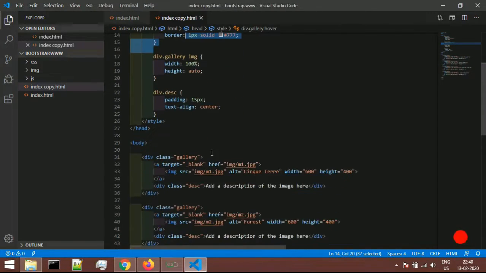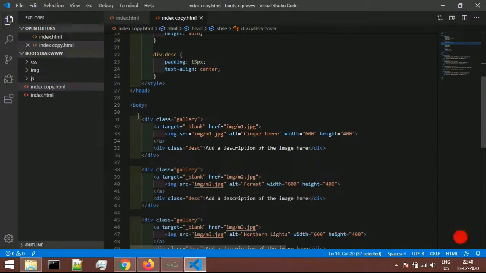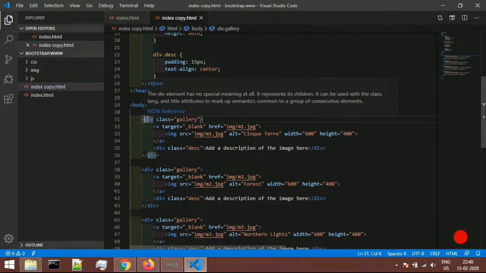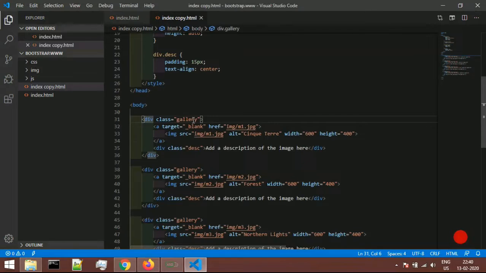Okay, so basically let me just directly go to the body. Inside of body I have declared one division, and I've given the class as a gallery. Okay, and inside of that division I have made use of one anchor tag to display the image and one division to write the description.